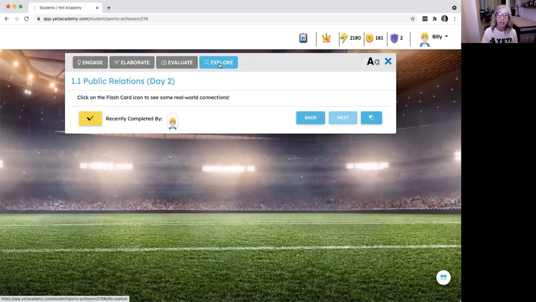The last tab here on day 2 is Explore. Explore is perfect for early finishers. Again, we have a flashcard icon that the students can select to be directed to articles or videos, career connections that are either tied loosely or very directly to the lesson.